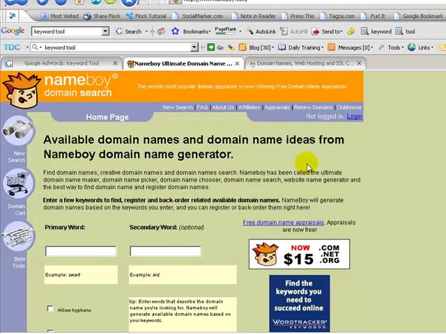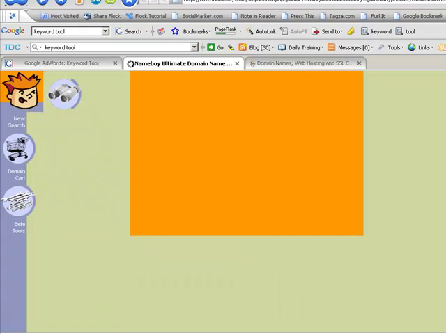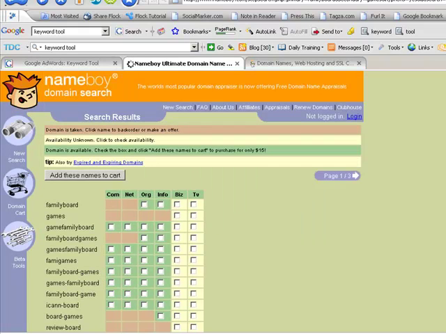I've put this in my browser just to save a little bit of time, and you'll note that straight away it gives you a primary word and a secondary word. So for the primary word, let's put in family board, and here I put in games. I'm going to allow hyphens, and I'm going to click Nameboy go. I'm going to let it do its work, and what it's doing for me is searching through its database to see which URLs utilising our keyword are available.